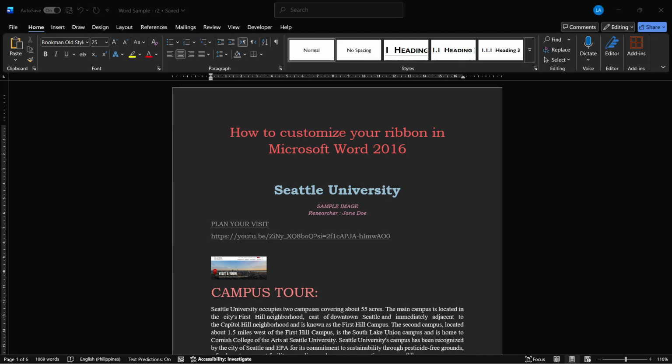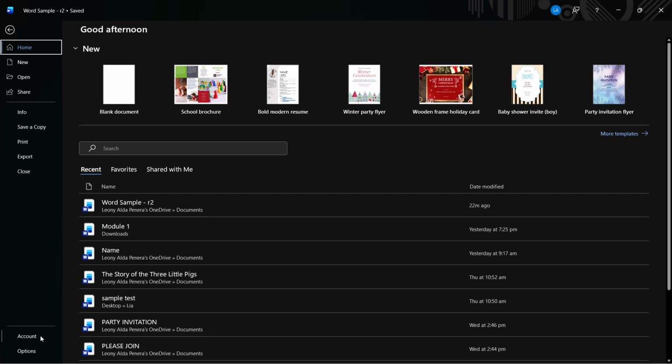In today's video, I'm going to teach you how to customize your ribbon in Microsoft Word 2016. Customizing the ribbon is a great way to bring your most used tools front and center so you can work faster. Start by opening Word, then go to the File menu and choose Options. In the Word Options window, select Customize Ribbon from the list on the left.